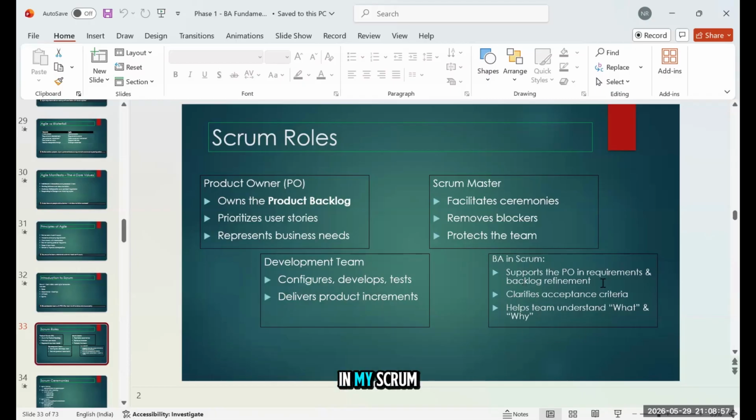Then the fourth person in my Scrum roles is the BA. Now BA's role is spread across all of these different personas. He will be working with the product owner to understand what the product requires. Based on those, he will be working on the requirements, then he will be working with the user stories. So they'll work on refining the requirements and help in backlog refinement. He will also help clarify the acceptance criteria. If the development team has some question, they will reach out to the BA and he will clarify it.